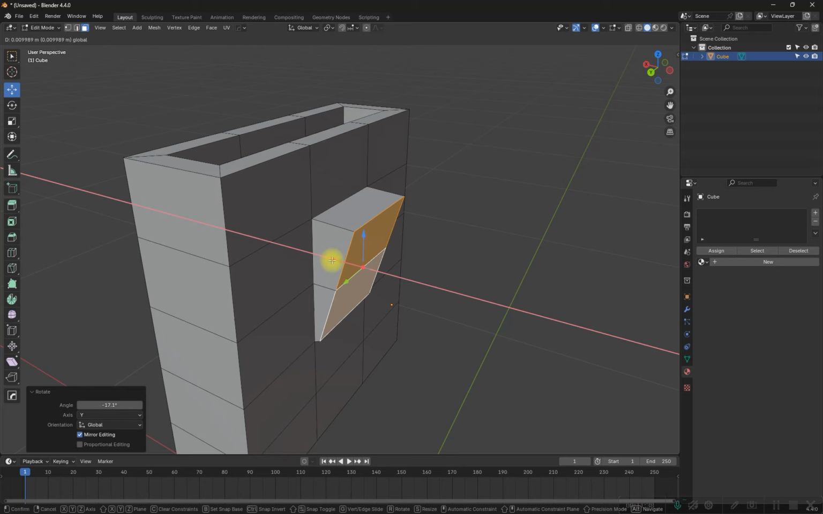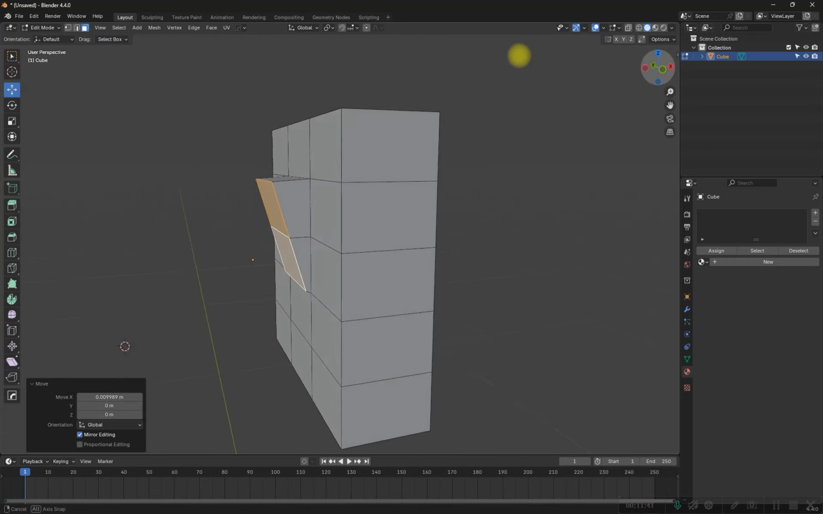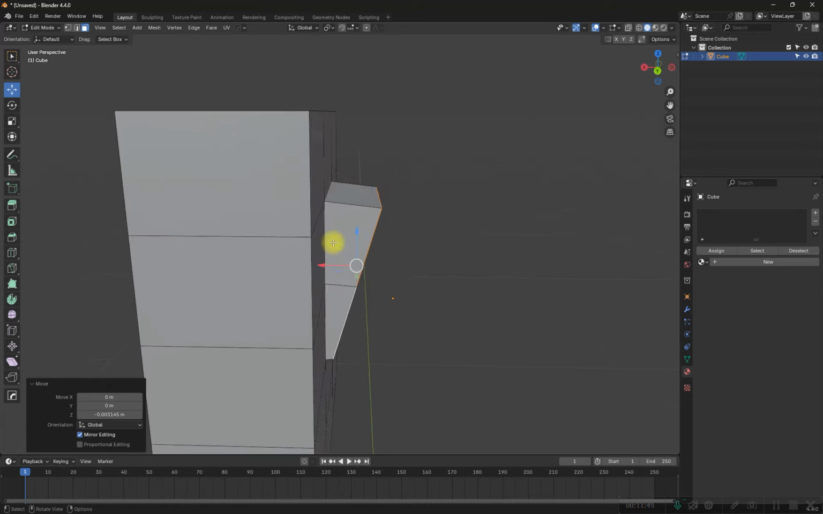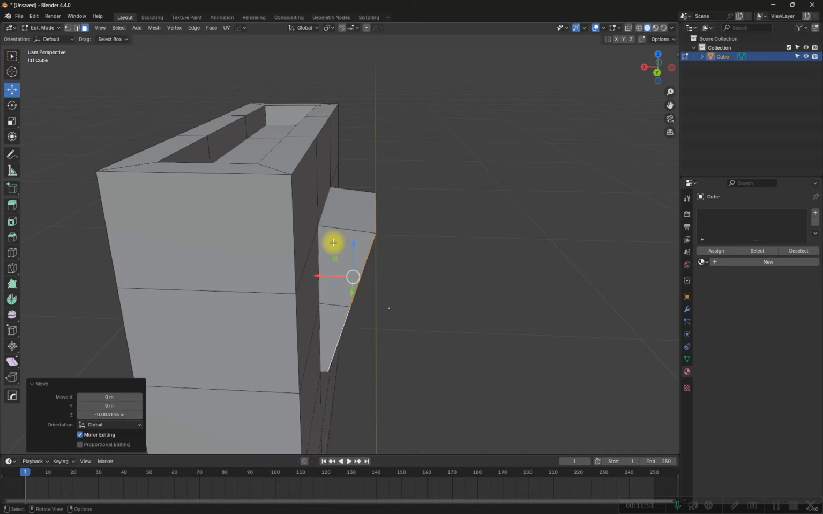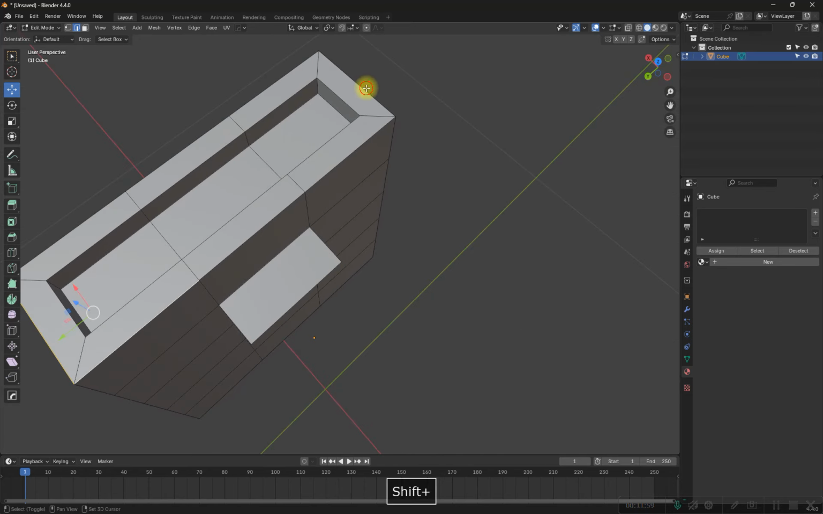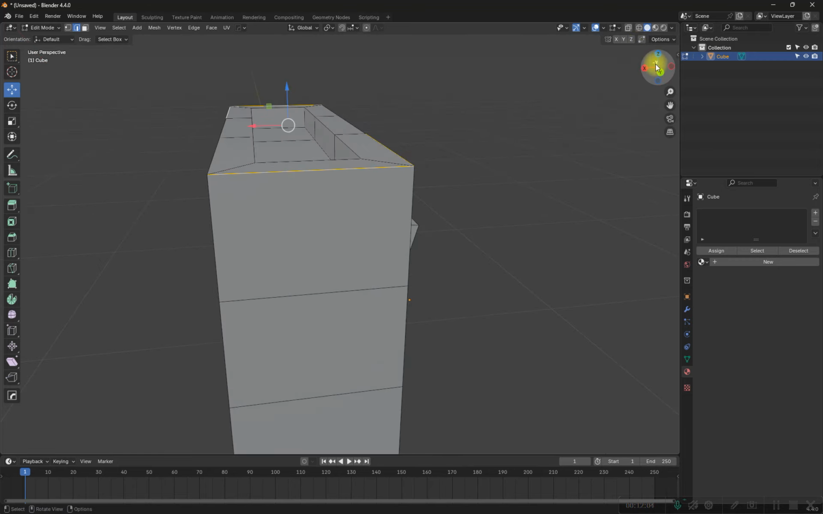Feel free to experiment. All these are not set in stone. The beautiful thing about 3D is that you are allowed to experiment. Now, for the bevel, most of the time it works with edges. So I select all these edges, for example, all these edges.